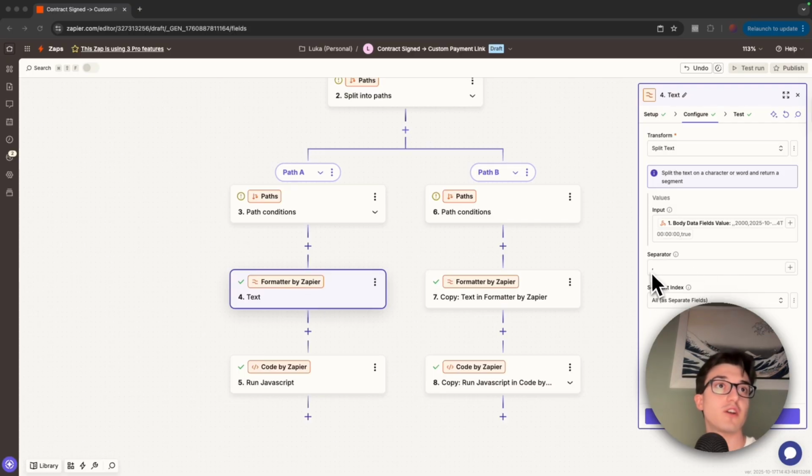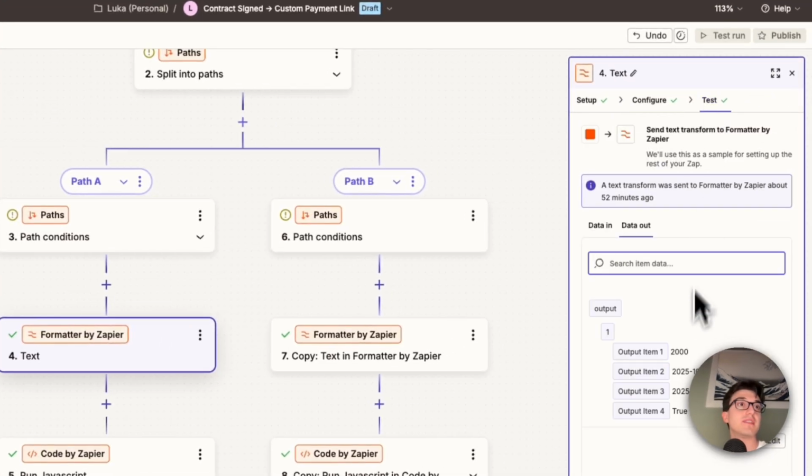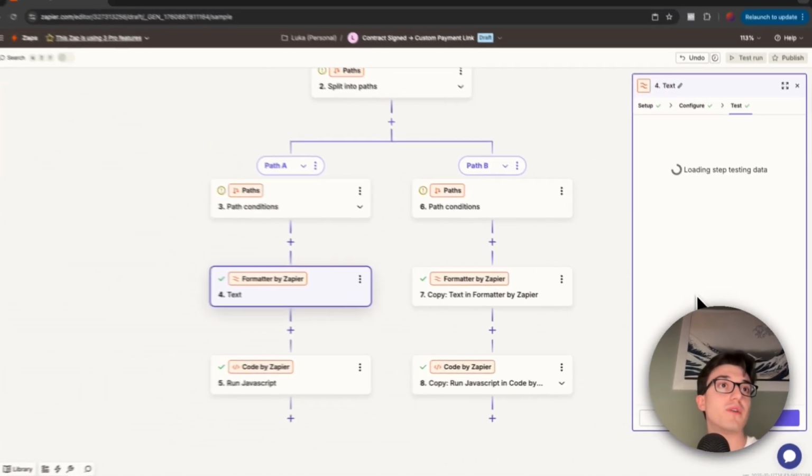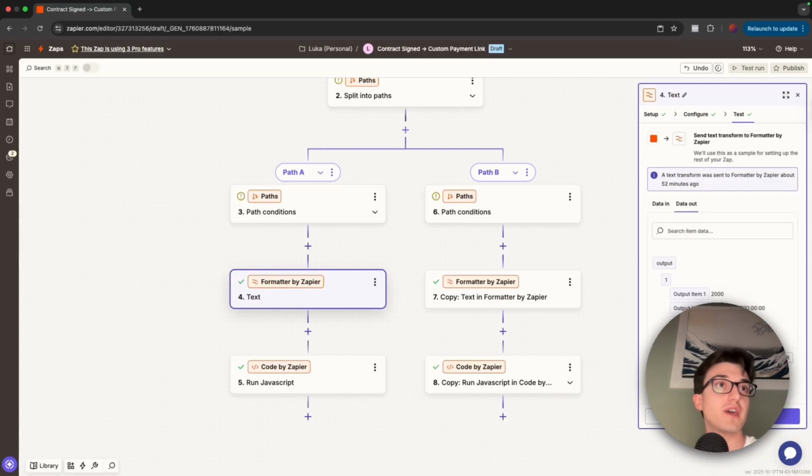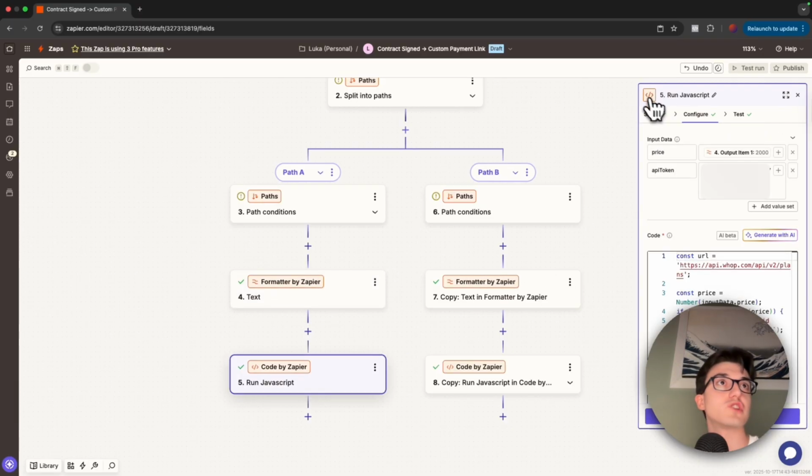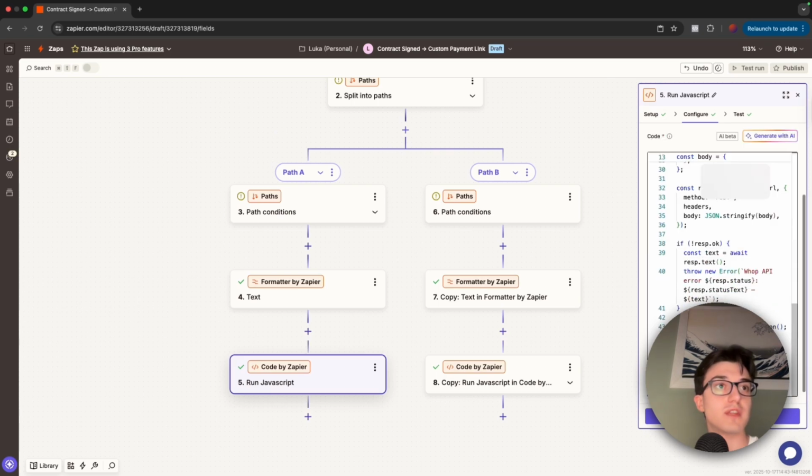We're going to set the comma as the separator, segment index all as separate fields, and then that's going to give us essentially the different variables broken down individually, right? So we're going to have 2K and then the different dates, but we don't care about those. And then for the code step, we have to select JavaScript. And then here we have the API key that I've taken from my Whop account. For the price, I've just mapped it to the previous step, and it's 2K, as you can see, from the Formatter by Zapier step. And then here I have the code, I can leave that below.